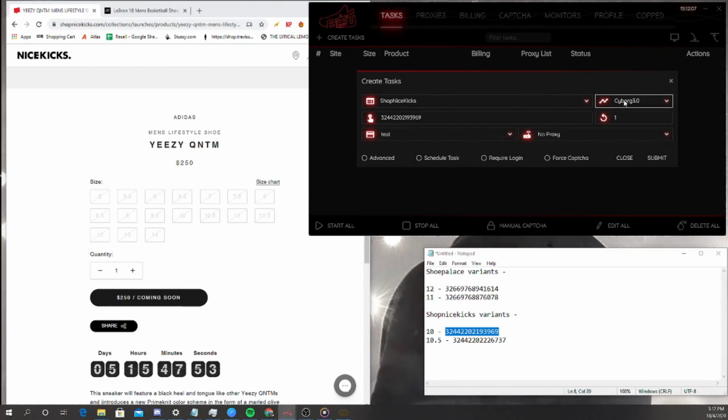Now for SHOPNICEKICKS and SHOEPALACE, they do run hard bot protection and hard proxy throttling. For SHOEPALACE and SHOPNICEKICKS, I would advise you to run your best ISP proxies and no proxy. I know it sounds like I'm going to say this for every website, but some websites don't proxy throttle as hard. It's just these sites do.